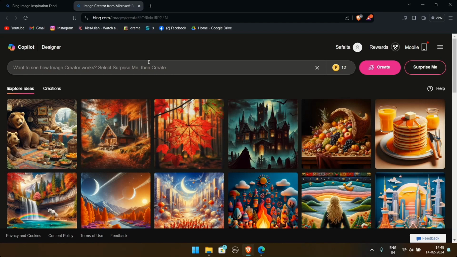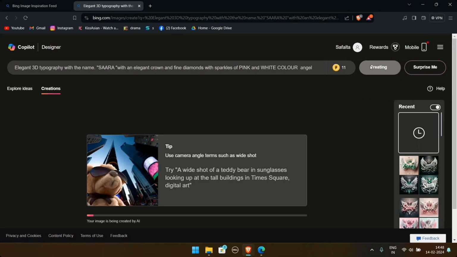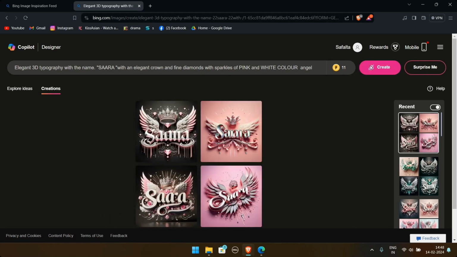For now, I have already copied the prompt, so I'm simply going to paste it. And finally, click on Create to generate the images. We are in the process of generating image, which may take a little while. Stay tuned until the AI finishes crafting the perfect image for you.